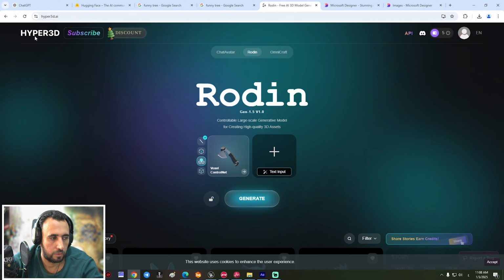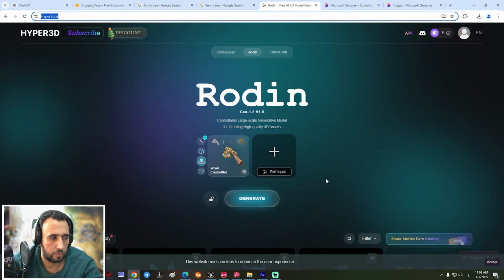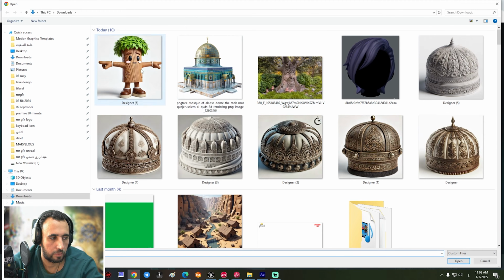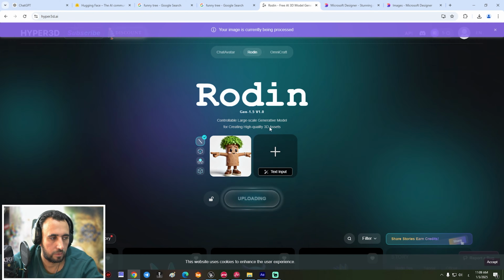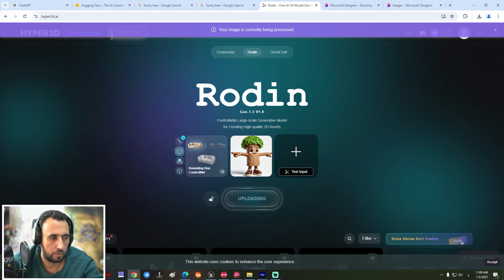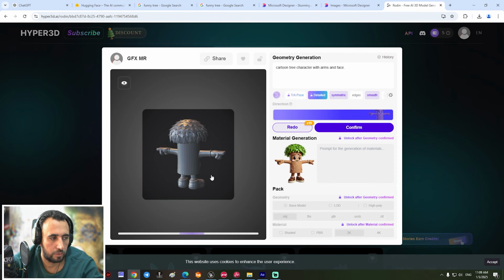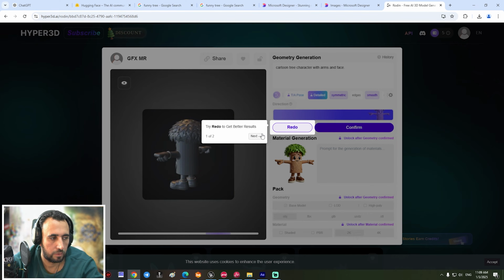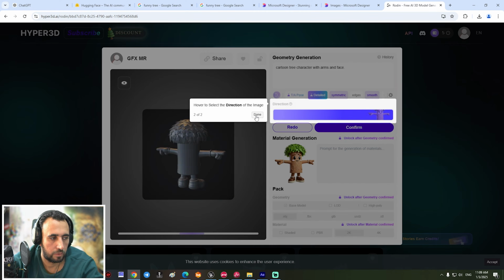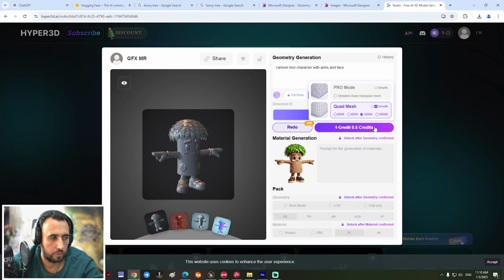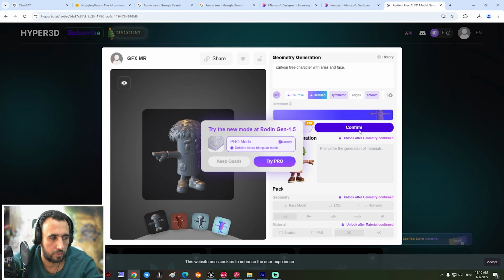Okay. So after that we can go to Hyper 3D AI and we can insert our photo from here, and we can generate. Wait a little bit. So if you look here, we have our 3D model now. We can redo for a better result, but I find it nice. Next, done. Okay, so I'm going to choose smooth. After that we can confirm.